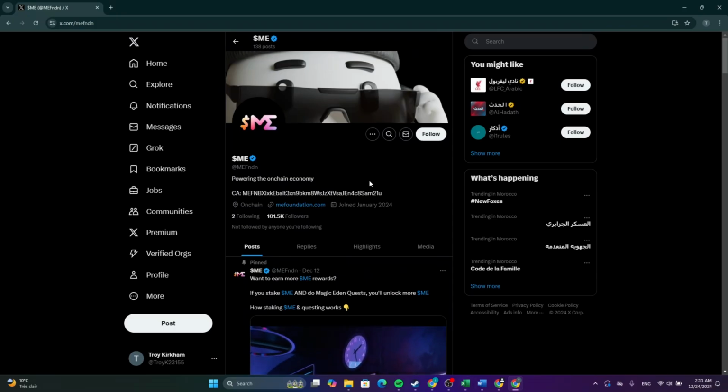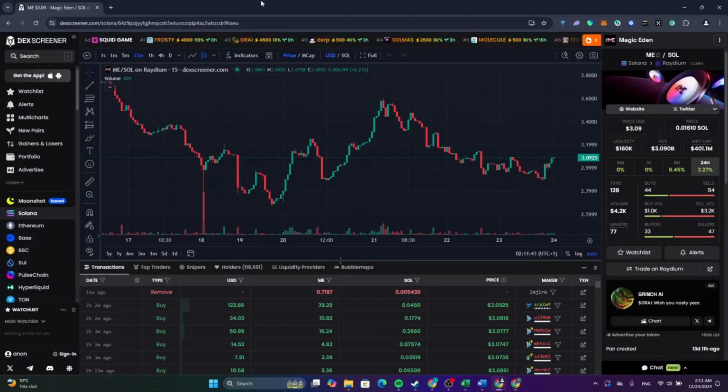Now, first of all, make sure you take a look at the X account. They have a big community, as you can see here. Now, to be able to buy this token, just go and find it in the screener. If you don't have an account on it, just go and make an account. So this token is on the Solana network, so it's easy to buy on these kinds of networks. Just copy the token address and go to your Phantom wallet.